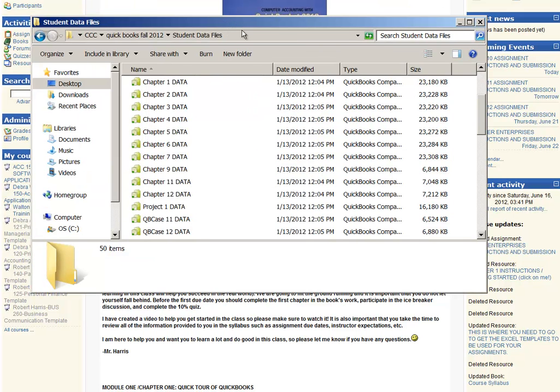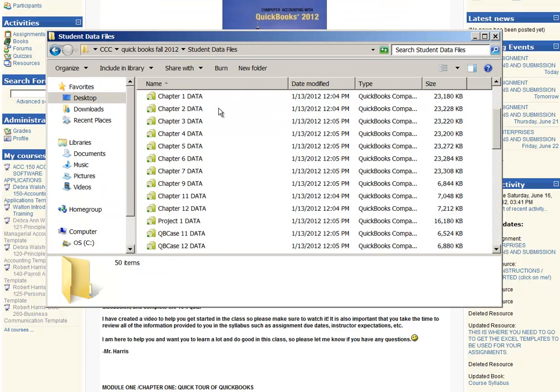Now these data files here, let me move them to the middle of the screen so you can see them. These are fictitious companies. For each chapter there's a different data file, or for most chapters there's actually not one for chapter 8 and 10 because we create a company from scratch. But these are fictitious companies that are set up for us, and we'll learn how to do things, print out financial statements and customize them and modify them and do payroll and things like that.